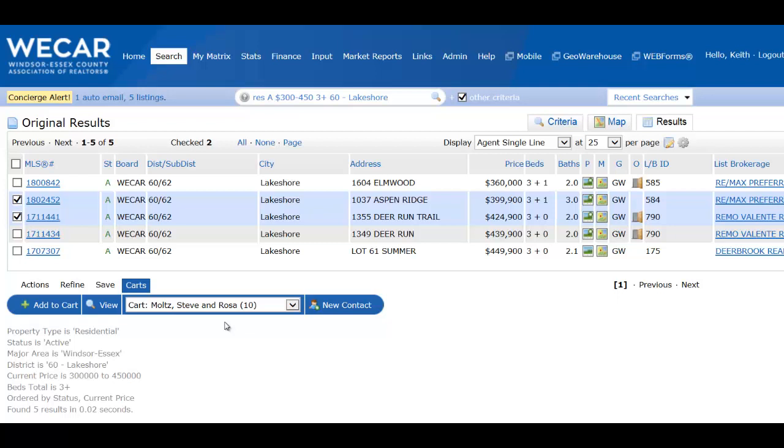You don't have to use the carts. It's just an extra tool in your tool belt that you can utilize to help remember which listings you've been showing them and which listings you haven't. But that's the carts. And that is the basics of doing a search.